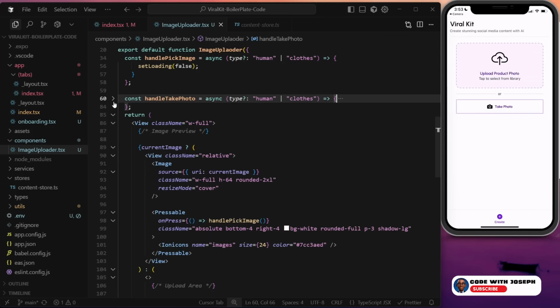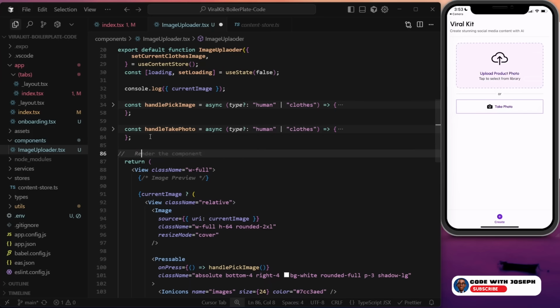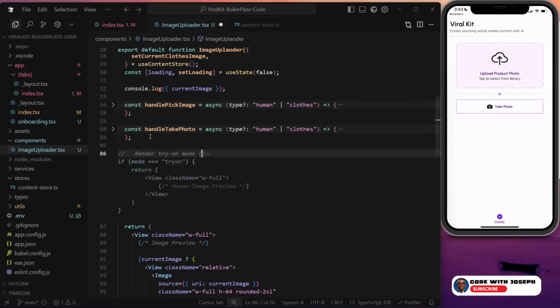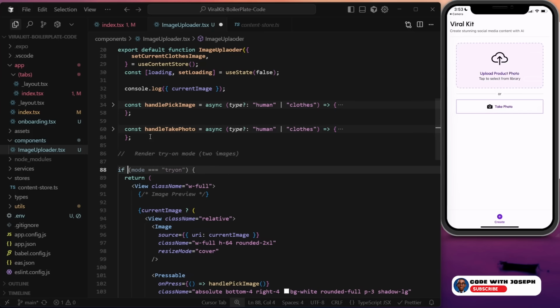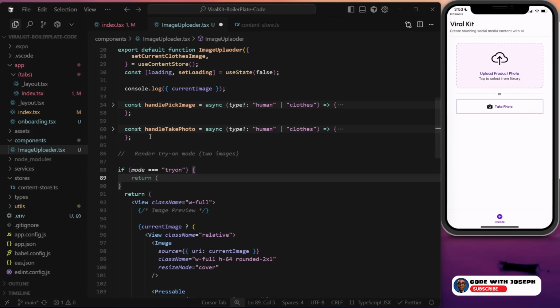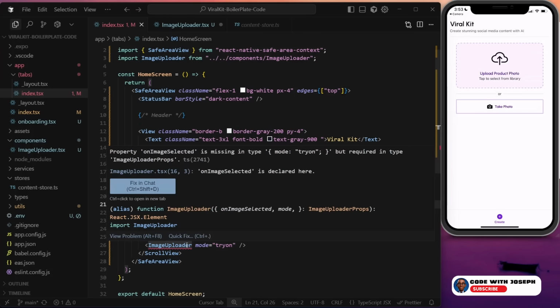So after this, we are still going to pass in another function and say we want to render try on mode, right, 2 images. So after this, I'm going to say if mode is try on, right, and our image uploader, we are actually passing the mode as try on, but something is still missing right here.